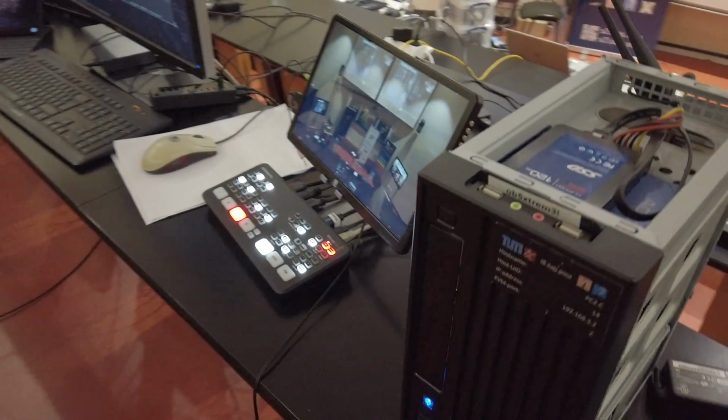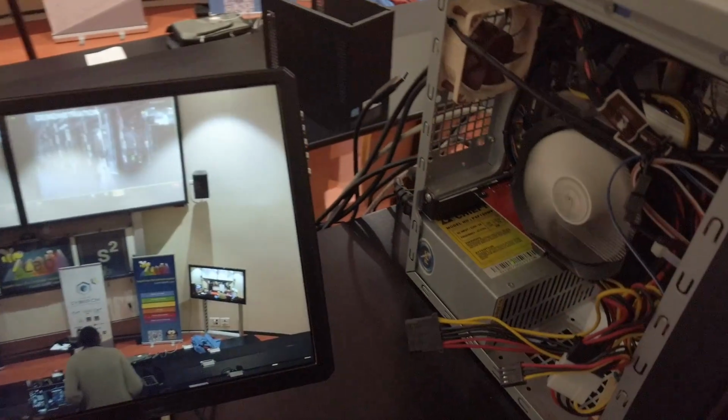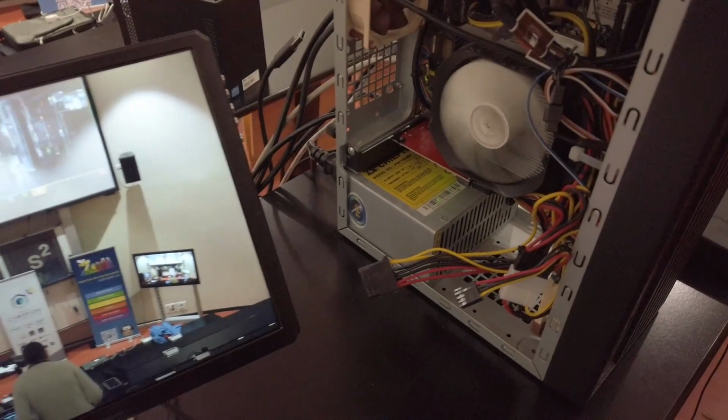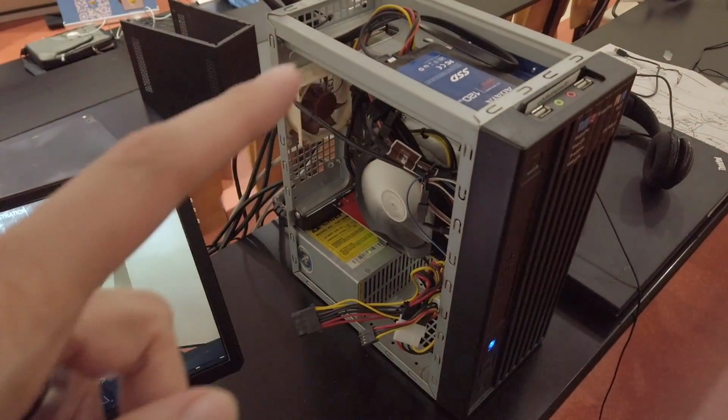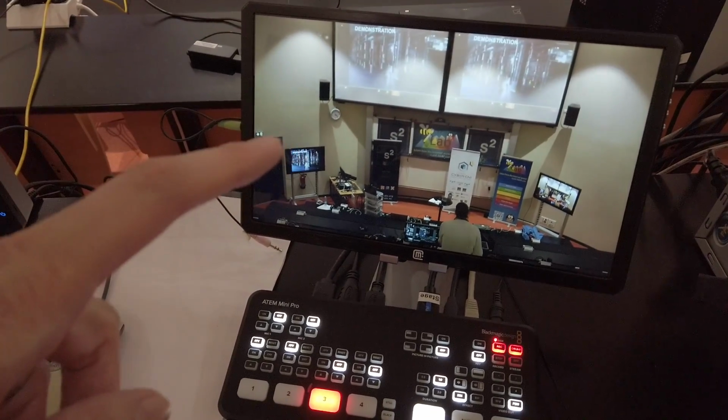Here we have the machine that always gives me headaches because it's having some troubles with USB or whatever. So this is the main mixing machine where the OBS is running. So here's the OBS. And let's start on the right side. This is the output to YouTube.